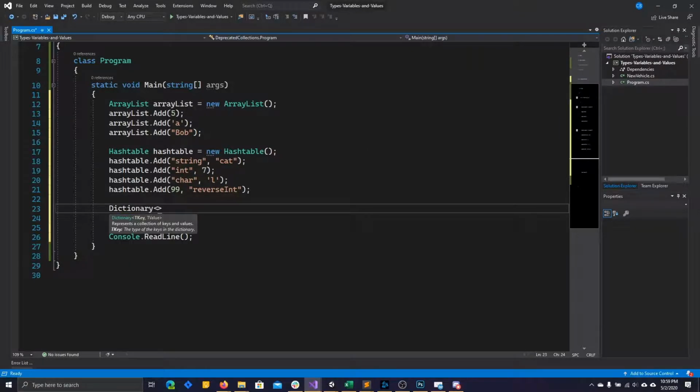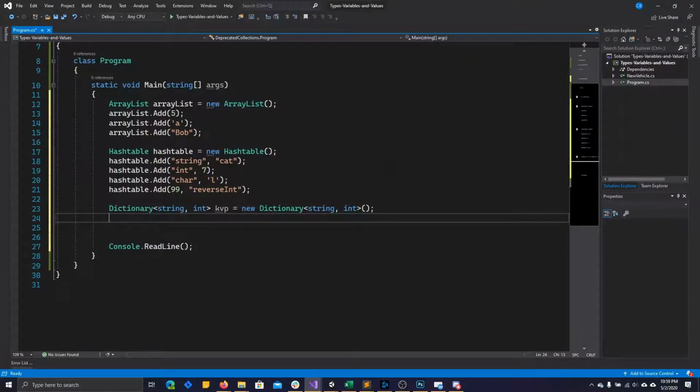You can see an example here how I might go ahead and create a dictionary. And in this case, my dictionary is strongly typed. It has a key of string and a value of int. An example of how that would work is I would add to my dictionary a key value pair, hence the KVP variable name here that I used.